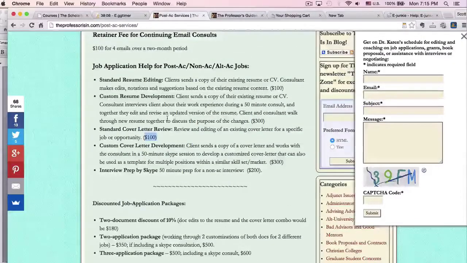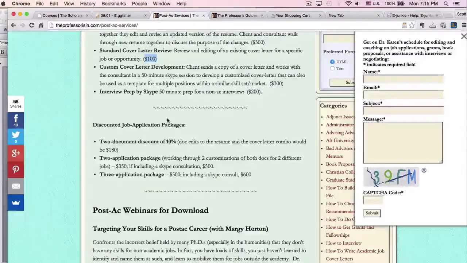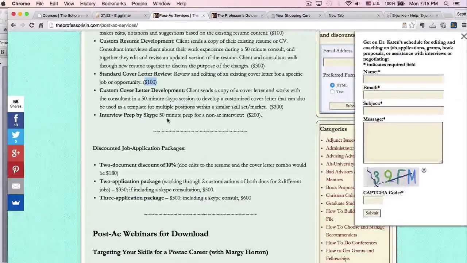So the services aren't just one-on-one talking, but also editing, which is a form of consulting, or producing a custom written package for a person. Karen Kelsky also offers things like preparing documents for a postdoc. So what you can offer for consulting is face-to-face discussion, editing documents, creating documents for a person.